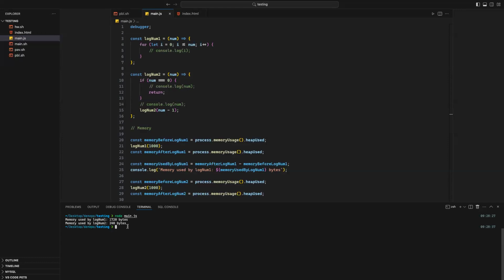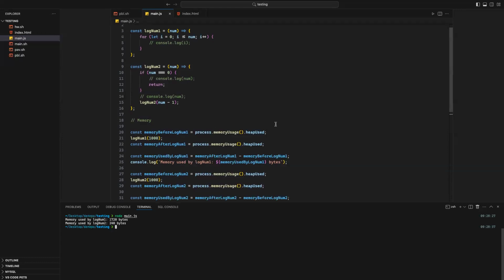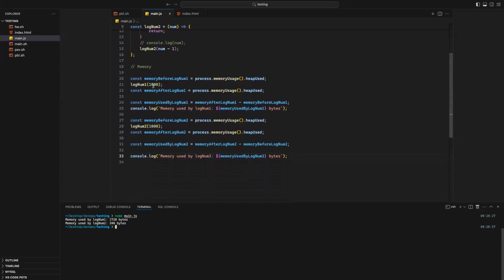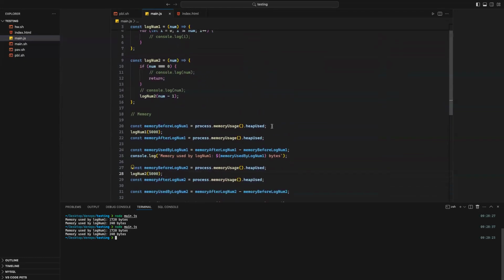Yes, no? Yes. Perfect. Now I've called my function with 1,000. Let's make it 5,000. Notice I will keep the number 5,000 here, and let's make this one also 5,000. Now, normally, well, I see that the memory did not change. Can anyone tell me why?